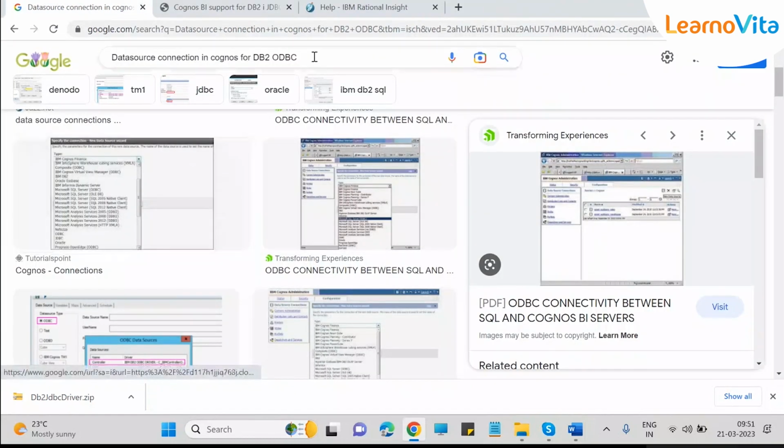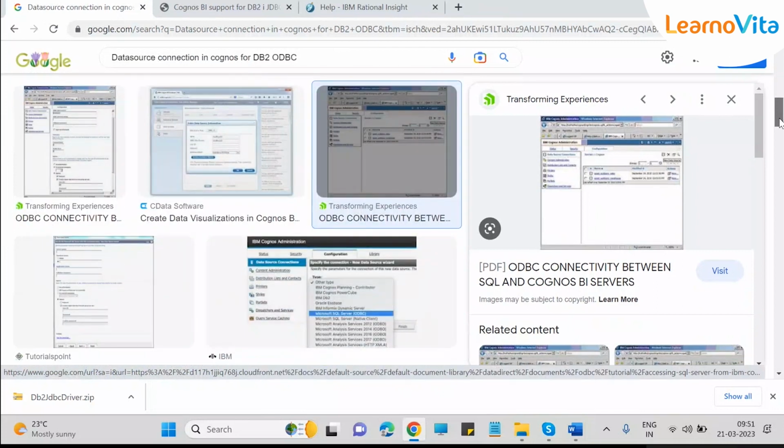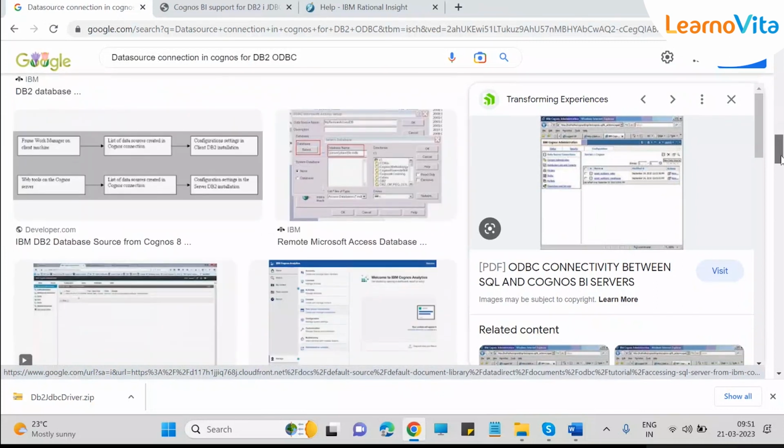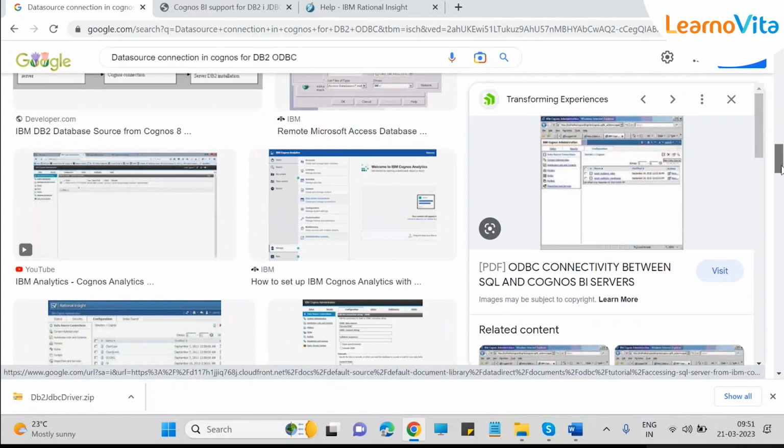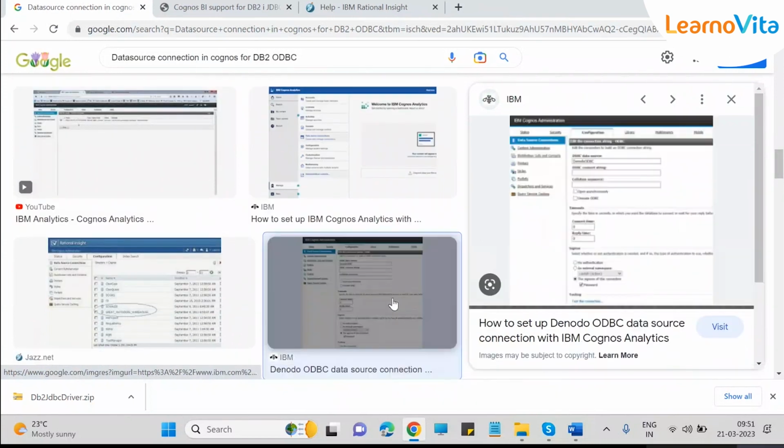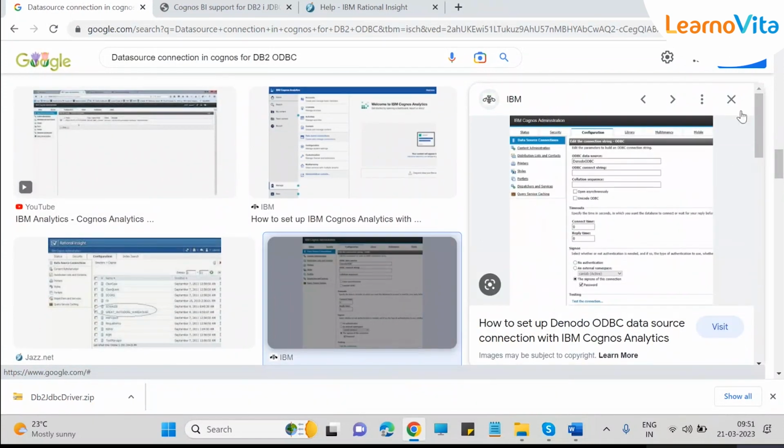Now I'm going to show you the ODBC connection. Finding out. Yeah, here it is. So it is JDBC.